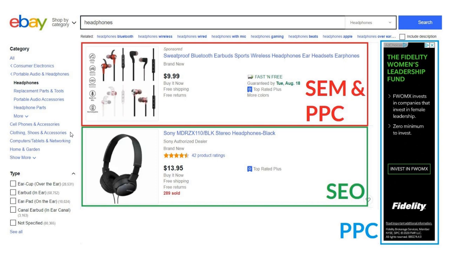Over here, you're going to see an SEO listing, so there's no sponsored anywhere near it. This right here is a sponsored listing. So this is an example of SEM, search engine marketing, and PPC, whereas this is an example of SEO. So it probably ranks high because it's saying here that the seller is top rated, the product ratings are really good, there's almost been 300 sold already. So you can see certain things are ranking high based on factors other than the amount that the advertiser is paying for each click on their advertisement.